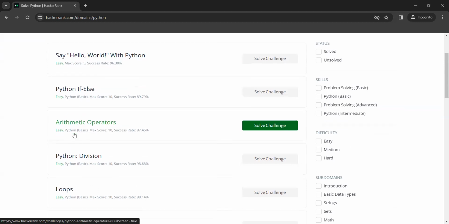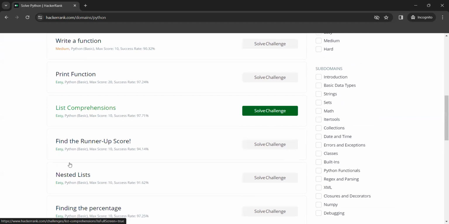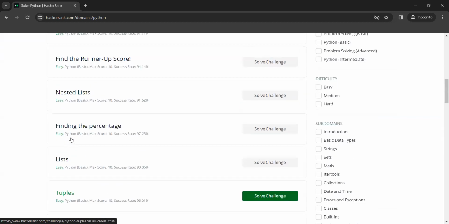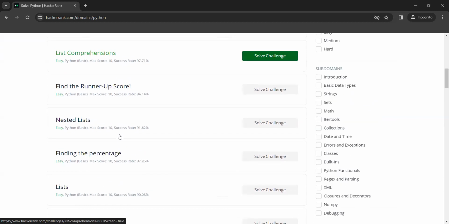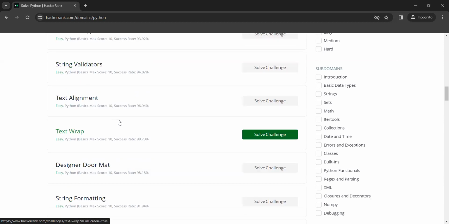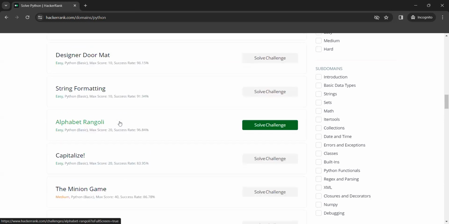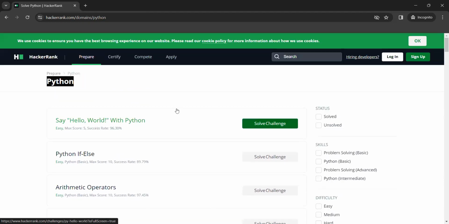We already discussed arithmetic operators. We also discussed lists here. We also discussed tuples, and there are a few topics. Actually, they are jumbled here. Like we have discussed string things, like find a string you can do. You can also do string validators, string formatting. We have also discussed string methods. You can see here, you can solve this.